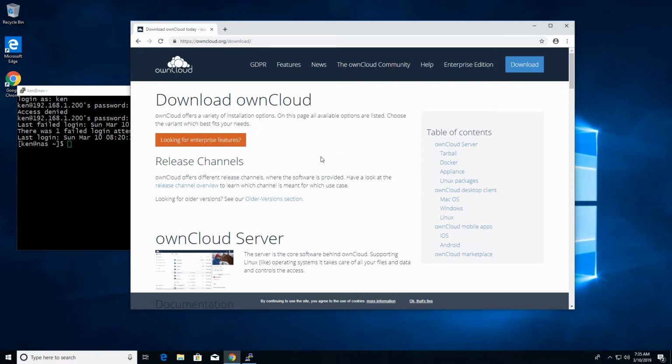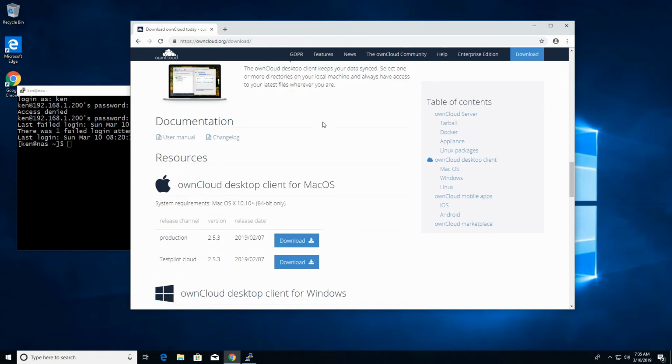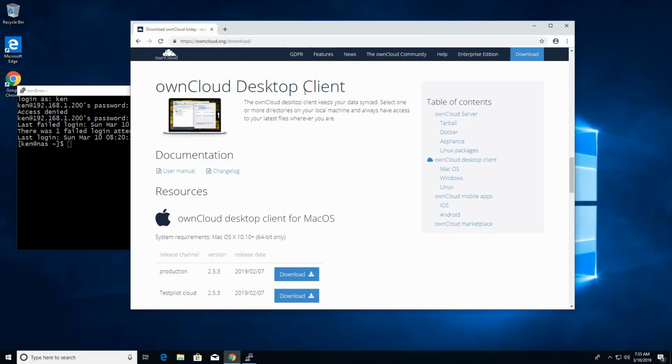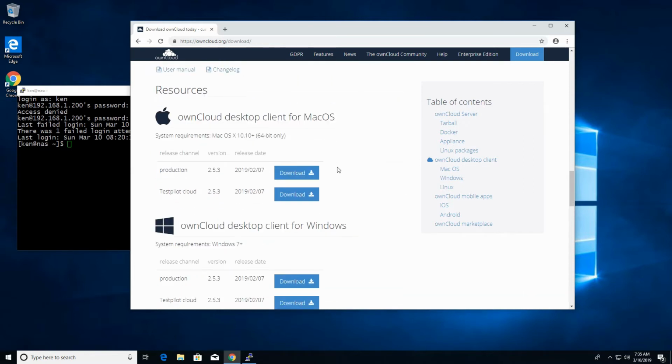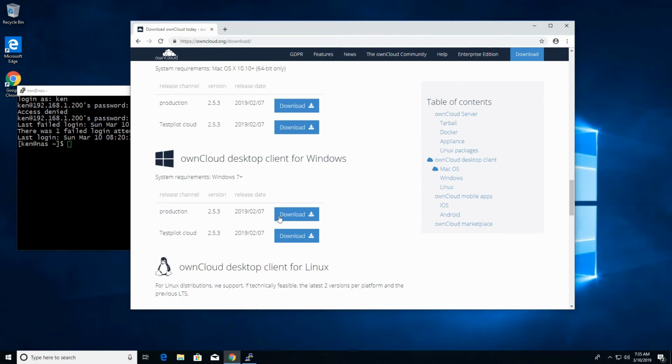So on the download page, we scroll down past server, and we get to the ownCloud desktop client. We see we have one for macOS, one for Windows, and one for Linux. Well, we're going to use the one for Windows for now. We're going to choose the production. So let's download. Shouldn't take very long.